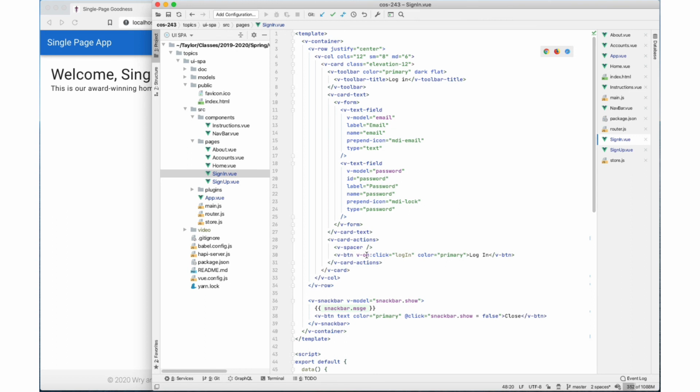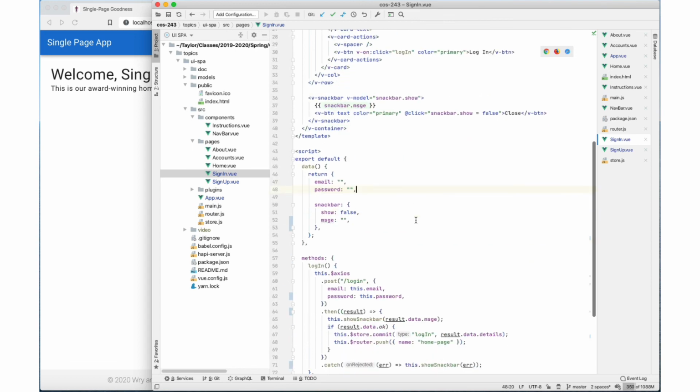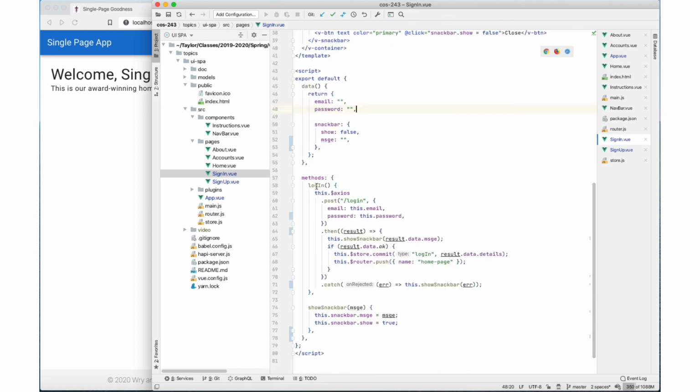Well, here's the v-on in this login button. When the click event takes place, we're going to invoke a method called login. Well, scooch down here. Here's the login method. You can see, first of all, that we need to verify that the user has supplied the appropriate information for a real account on the system.